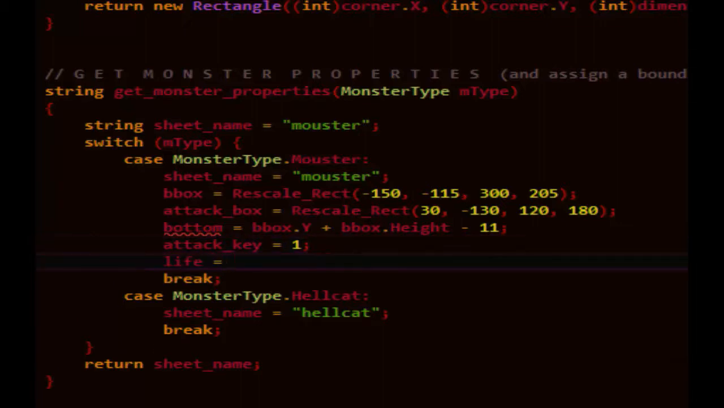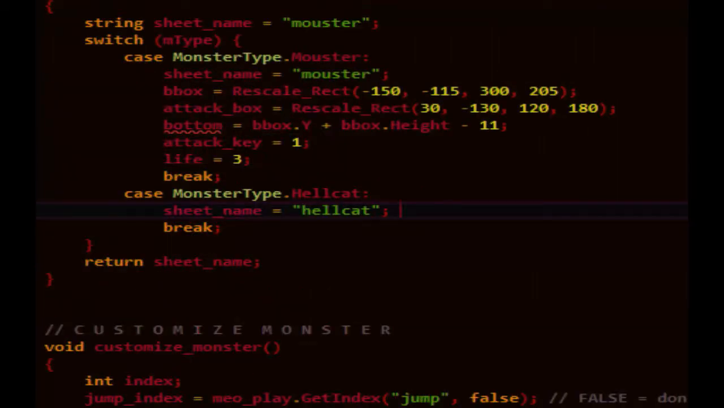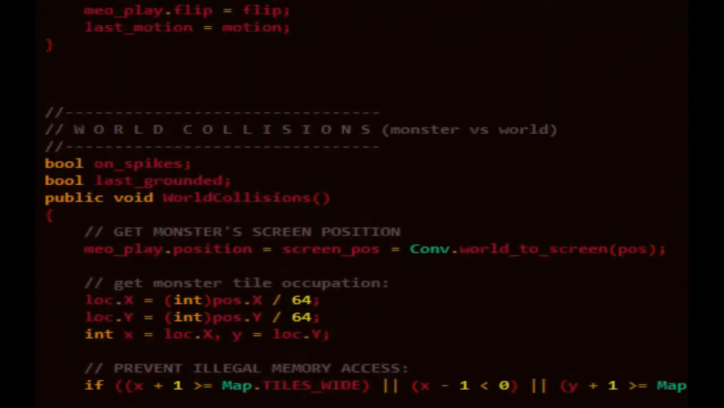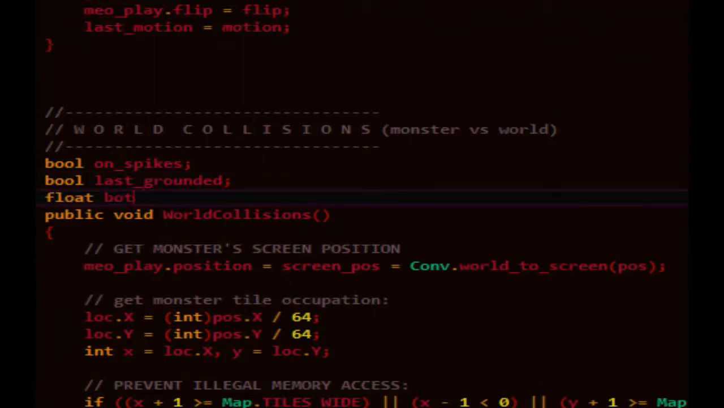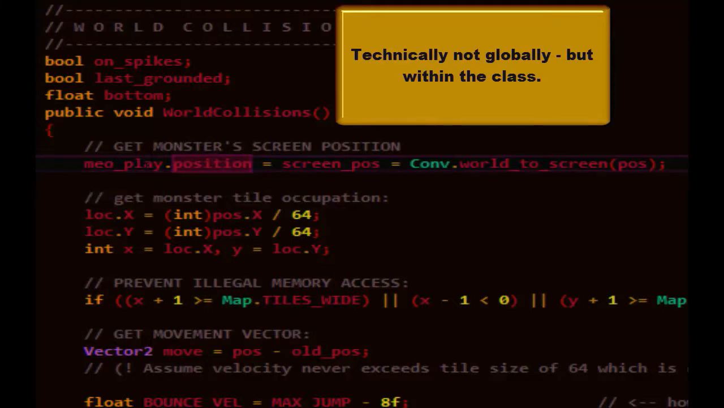We can give him a life value, say 3 hits and he's done. And this is kind of bugging me, so let's add that bottom variable. The only place we're really using it is in world collisions, so we'll just put it here. Float bottom. People usually frown upon putting variables here rather than at the top, because then they don't know they exist or where to find them. But these ones are only being used in here, but we need to keep track of them globally. So that's the only reason I'm doing it like that.